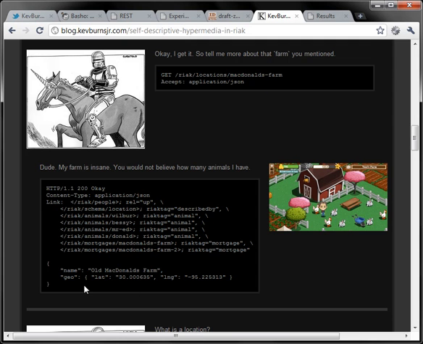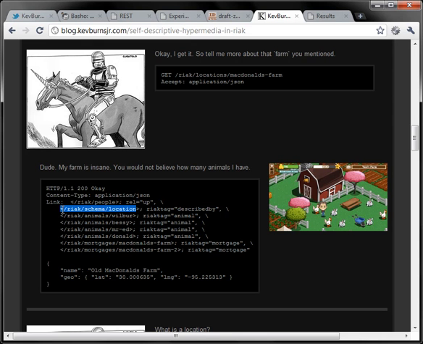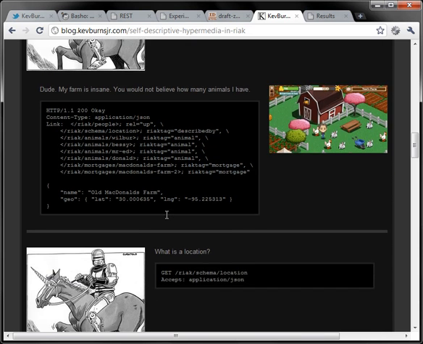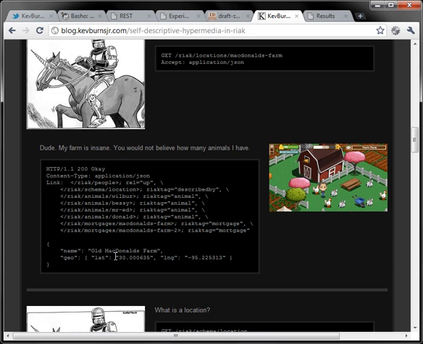And what we get back is another JSON object. We don't know what this is. We just know it's a JSON object. We know it's described by this resource over here. So let's go ahead and get the schema. So we get the schema, and we see that it's a location, and that every location has a latitude and longitude and a name. In this case, the name is Old McDonald's farm, and the location is someplace in Texas. There are also a number of animals on the farm, and the farm has a number of mortgages. Looks like Old McDonald had to take out a second mortgage.